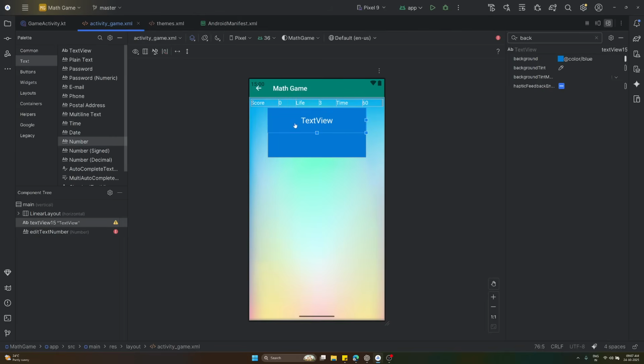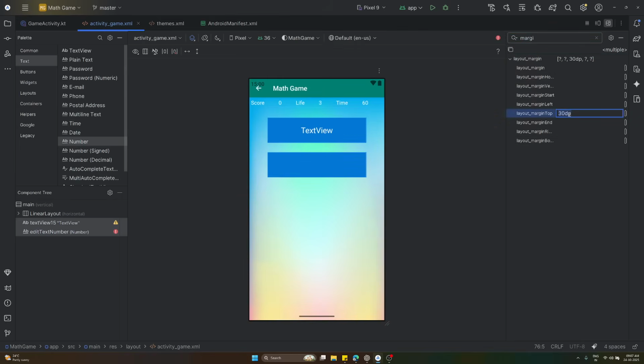Now for each of these I will set the margin for both of them. Layout margin top I will take, let's say 30 dp or something like this. Yeah, okay, fine.